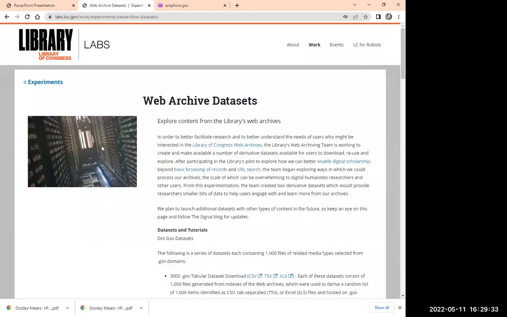So this is the website that they're on. It's labs.loc.gov/work/experiments/Web Archive Datasets. And I should have made a bit.ly for that, but I didn't. You can also go to just labs.loc.gov, go to our experiments page and find them. It's a tile that just says Web Archive Datasets.